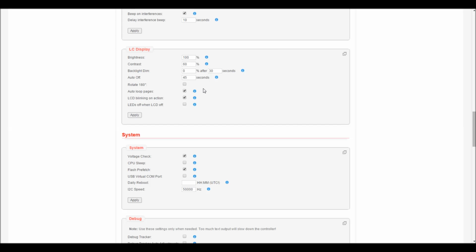This can be used to flip the display upside down if you prefer to orient your board differently than I have it mounted in the box. This will automatically loop through the different pages periodically. So if you have this on all the time, which you can do, as long as you keep your brightness high, this will scroll through all your different display settings automatically every few seconds.